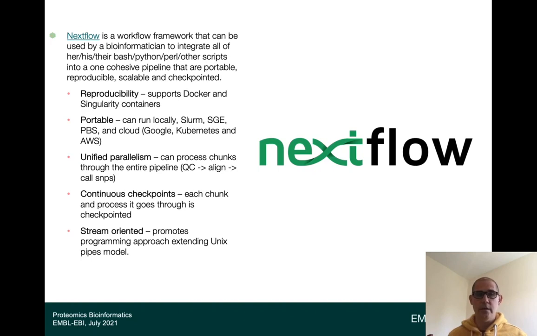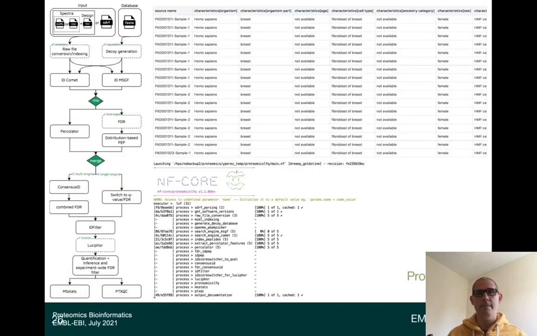It's portable because you can deploy it on Google, Kubernetes, AWS. And you also get parallelism. You can distribute tasks across nodes and then get back the results to other tasks, and it has continuous checkpoints, is stream-oriented, and so on.